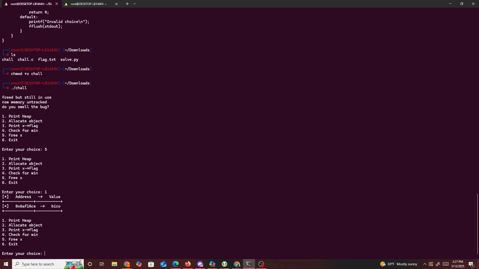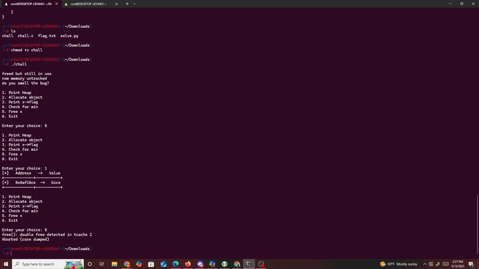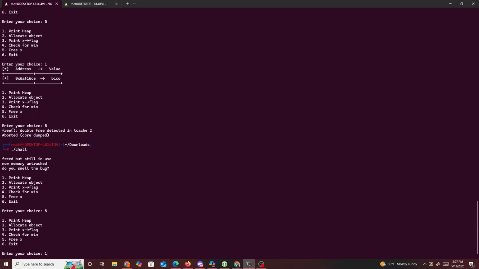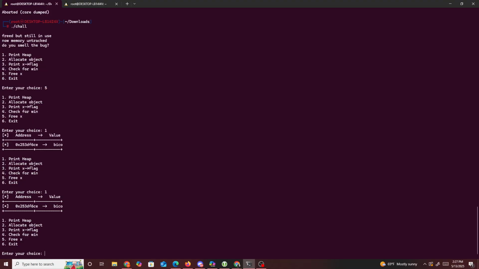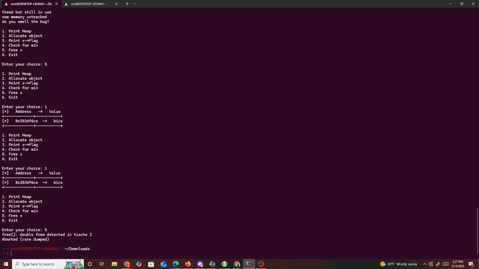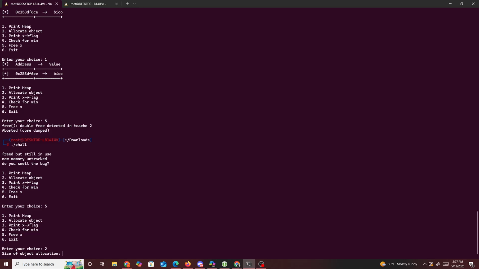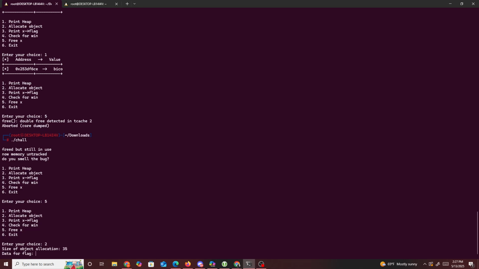Option 5, free the memory. Oh wait, double free. Oh, okay, chow. So free it, print out the heap. Okay, looks like that one worked, but I'm assuming it already freed out. So now we want to allocate it. Size of the allocation object, which is 35. And then we want to add 34, not 34, because it's Pico.